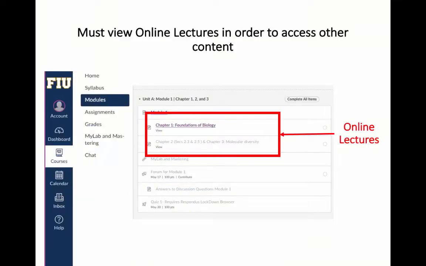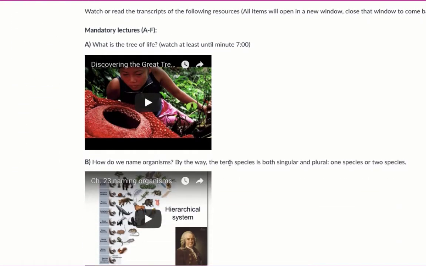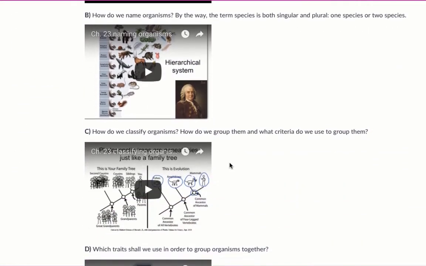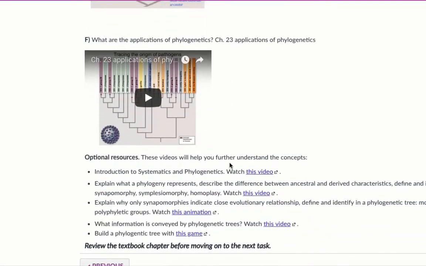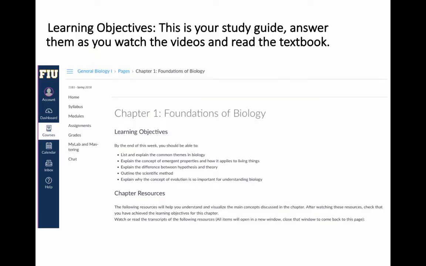The first items that you would see are listed with the chapter number and the chapter title. When you click there, you're going to see the online lectures, the video lectures. When you click on those, the first thing that's going to be listed on that page are the learning objectives for that chapter. The learning objectives are your study guide. They list the concepts and the skills that you need to develop during that module or chapter, and this is what is going to be tested on the exams and quizzes.